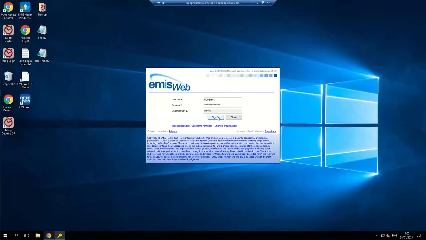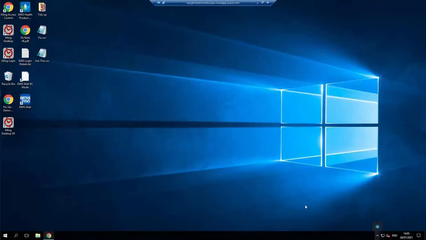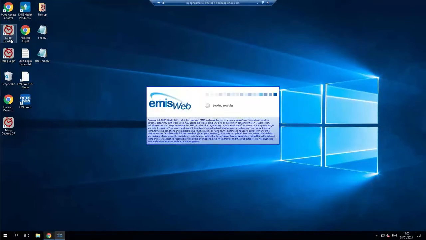Let me just quickly log into EMIS for a moment. If I open up, it'll also give you some desktop icons. You'll have an MJog login one, which will just be another link to your normal MJog front end. And you'll have MJog Desktop GP.